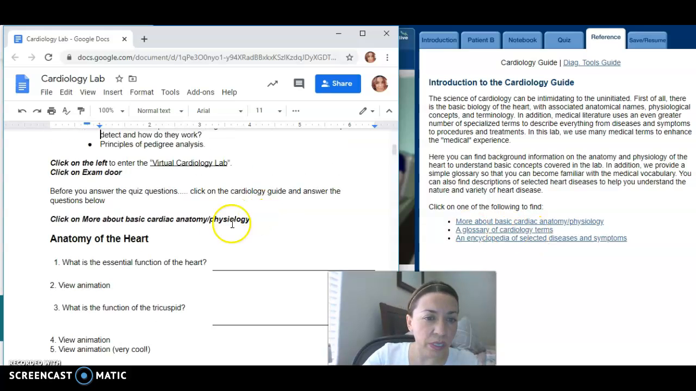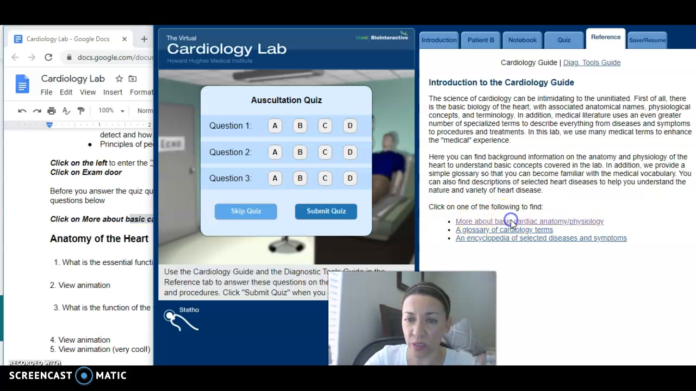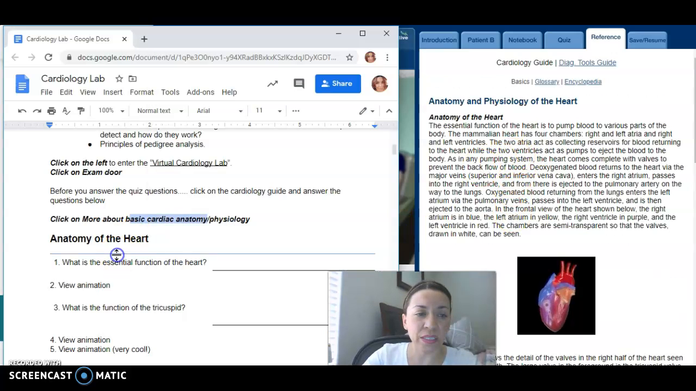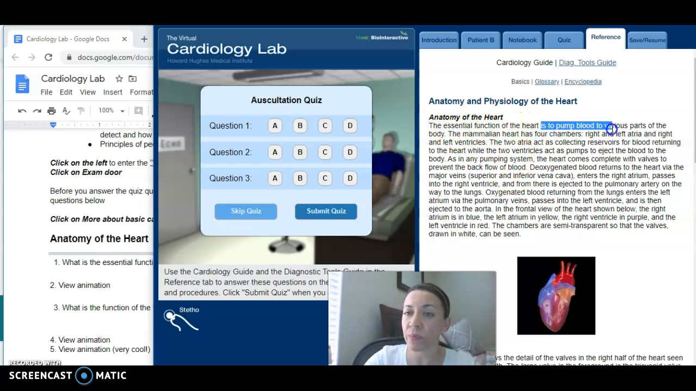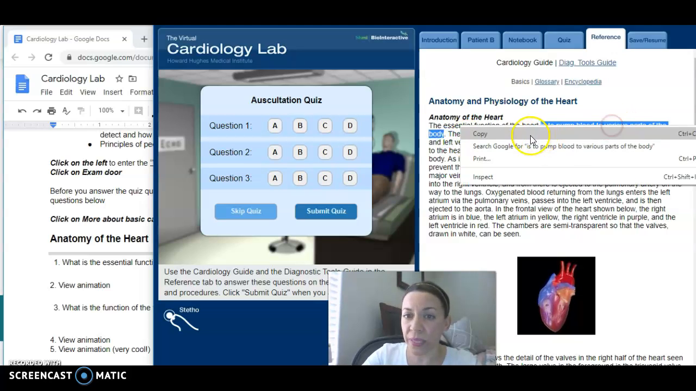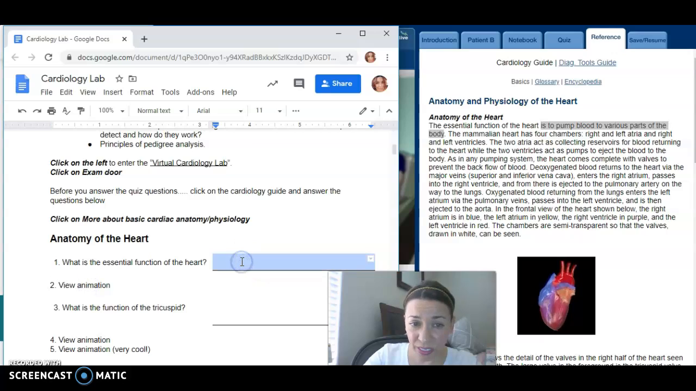I think we were supposed to click on something else that I forgot to do right here. So more about basics. So it says click on more about basic cardiac anatomy physiology. There we go. And then it says what is the essential function of the heart, and it's right here. The essential function of the heart is to pump blood to various parts of the body. Alright, so I can copy that, insert it here. In fact, I'll have to do Control-V. And then you have your first answer.